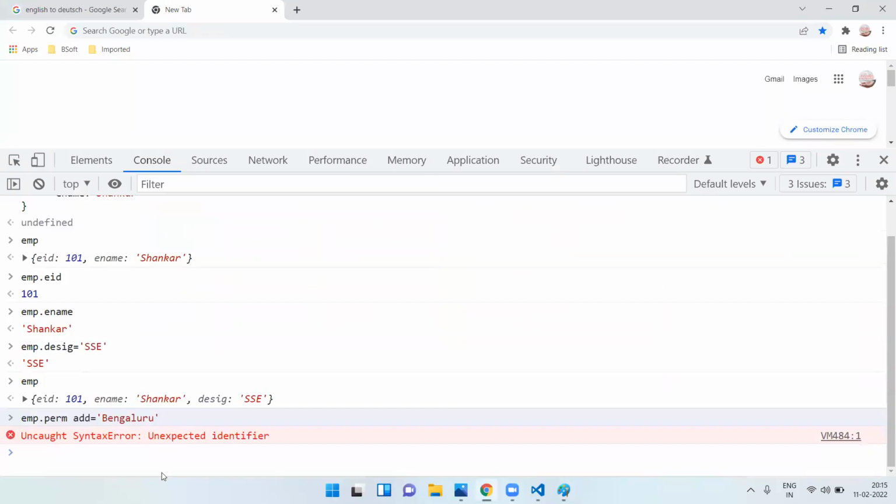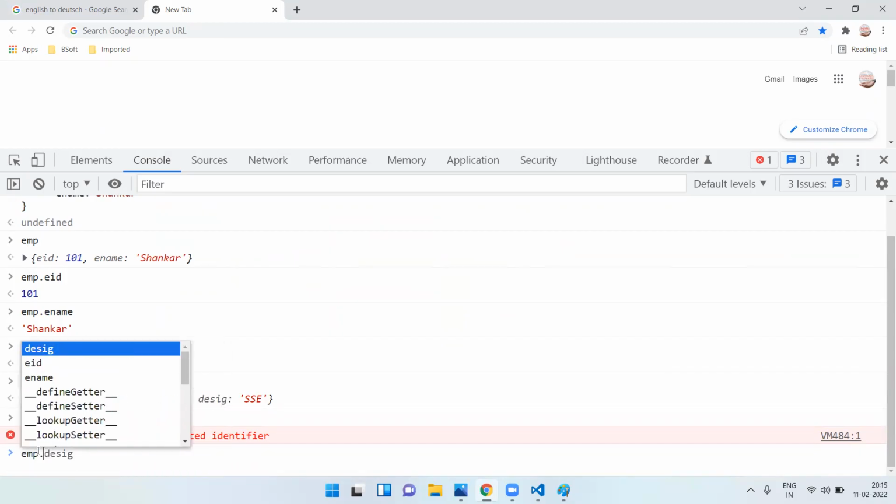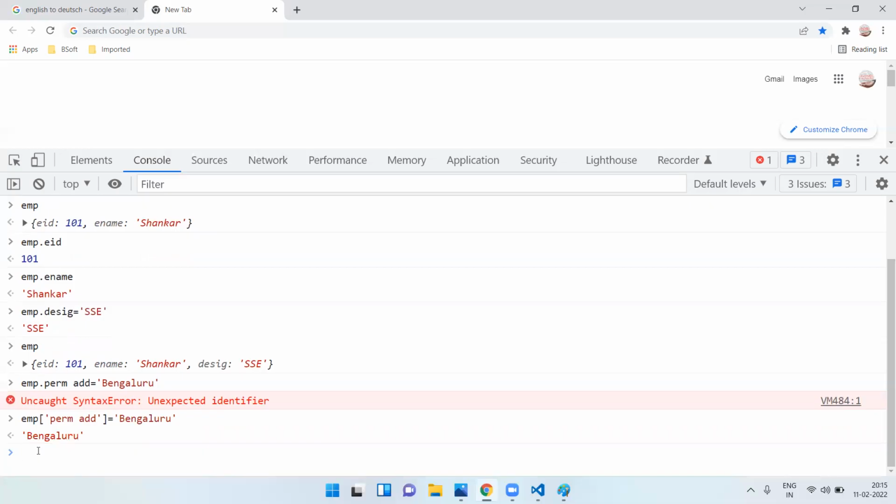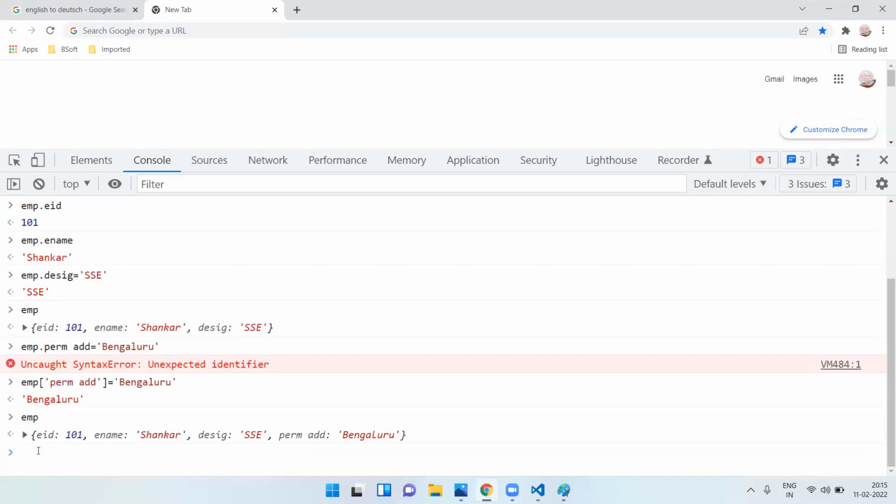Then how do you have to add it? Whenever you have to add such kind of properties, you should not use dot notation. You should use array notation. How are you going to use array notation? Emp dot is dot notation. Emp with brackets is called array notation. So if I am telling here form address equals to Bangalore. See here. Now if I say emp, see here, you're getting it.